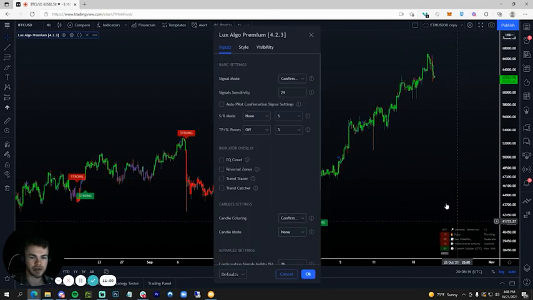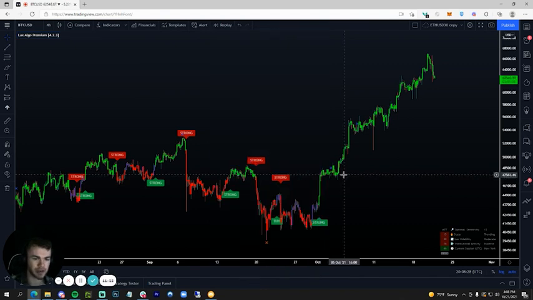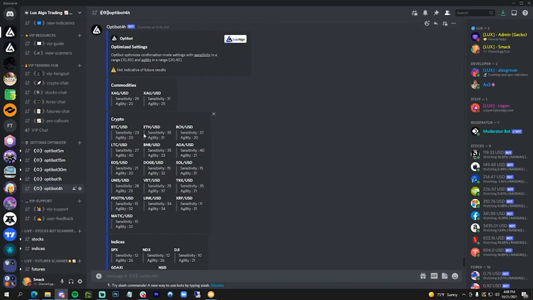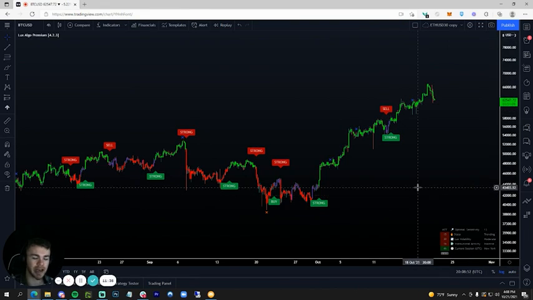So let's go back to the Bitcoin chart on the 4-hour time frame here. We're going to go into the indicator settings and use 23 for the signal sensitivity. Then we scroll down to advanced settings, the confirmation signals agility, and put in 20. Let me just double check I'm not making a mistake here. Okay, 23 sensitivity and 20 agility. By putting this in, we're getting the most profitable settings based on backtesting private data with the confirmation signals algorithm. And this is a very, very cool thing to look at.